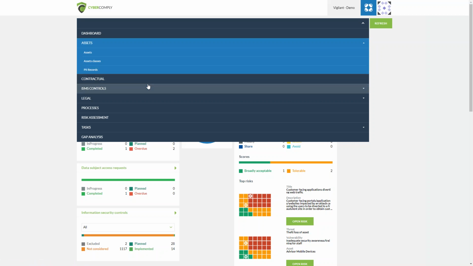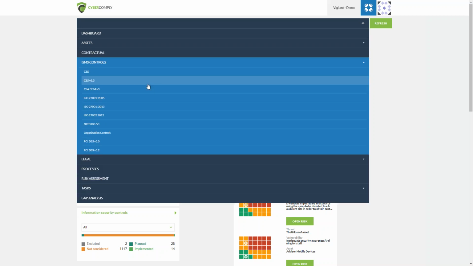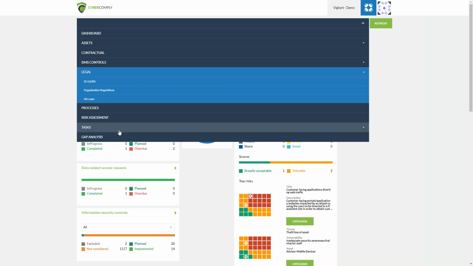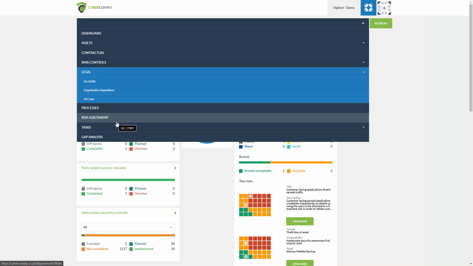As we scroll down, we have access to contractual information. So if you do have contracts in place with third parties, if you have some documentation to support controls, etc. We then have all of your ISMS controls that we've seen in previous slides. We have legal, and the last section on here is then going to be your risk assessment itself.